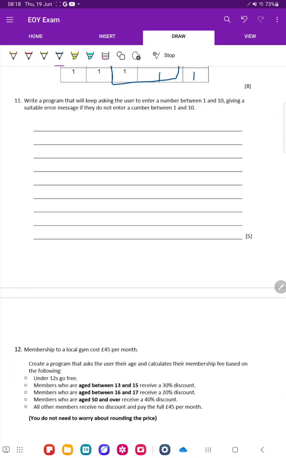Write a program that will keep asking, and keep asking involves a loop, an indefinite loop, which is a while loop. In other words, you don't know when it's going to end. Between 1 and 10, entering a suitable error message if they do not enter a number between 1 and 10. So we're going to have a while loop.